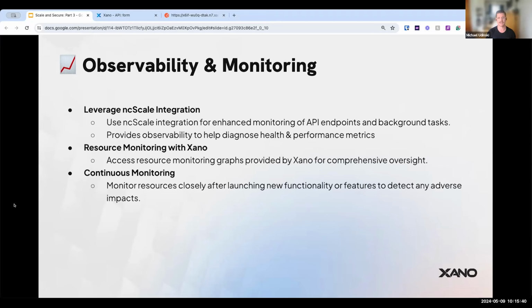Additionally, the resource monitoring graph with Xano, we're making some exciting updates to this over the next couple quarters as well, but this will give you eyes and ears on your CPU and resource usage on your instance. And then just continuously monitoring, right? As you are introducing new features, pay attention and see what the impact is. It sort of goes without saying, but it's also very important to keep your eyes and attention on that.